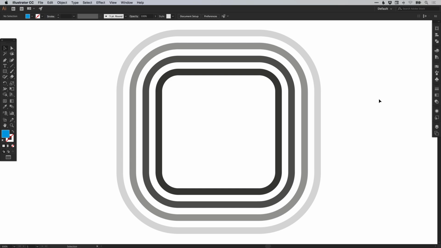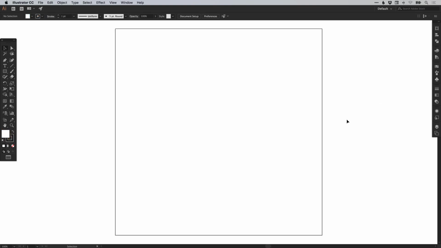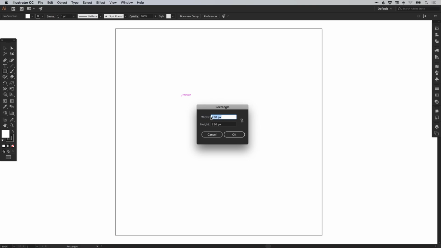In this tutorial, we're going to take a look at offsetting paths in Adobe Illustrator. So to start with, I've created a new document, 900 pixels wide and 900 pixels high, and I'm going to select the rectangle tool, and you can left click and drag to draw a shape, or you can left click anywhere on the artboard and specify a width and height. For this tutorial, I'm going to be using 250 for the width and 250 for the height. Click OK.